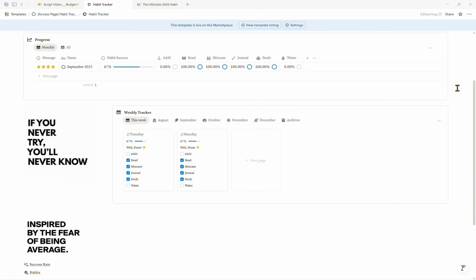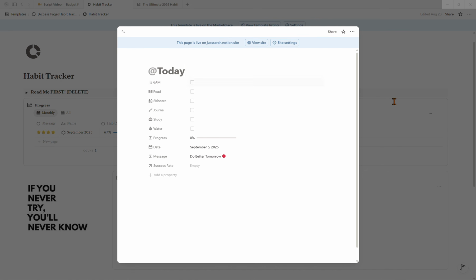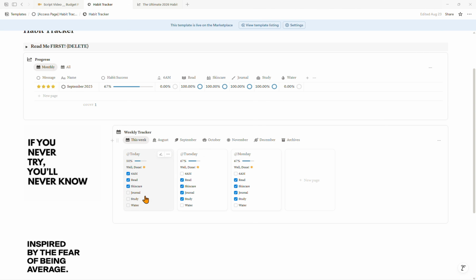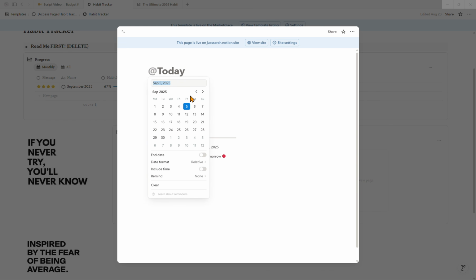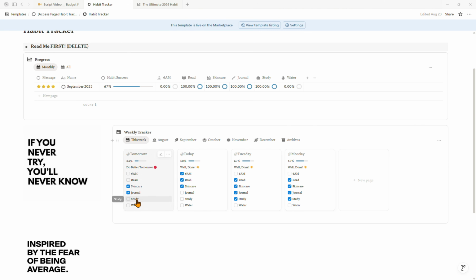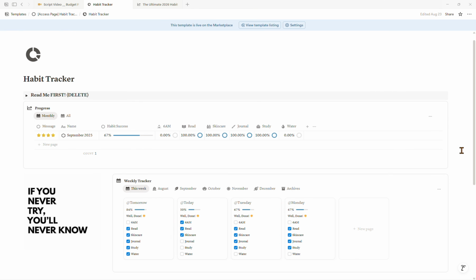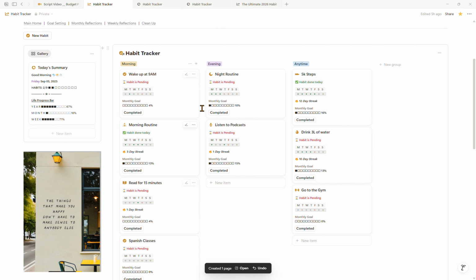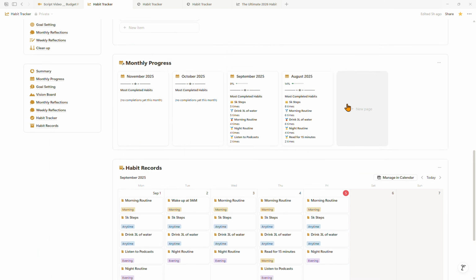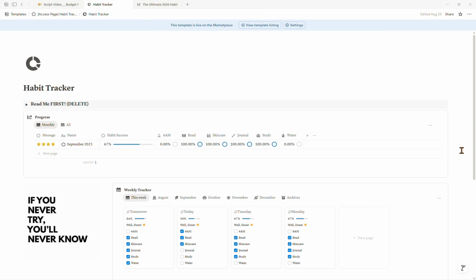In this video, I'm gonna walk you through how to do habit tracking in Notion. I'll be showing you two templates that I've created over the years. The first one is a simple basic template that is great for beginners. And the second one is a more advanced template with more features and flexibility. So let's start with the first template.